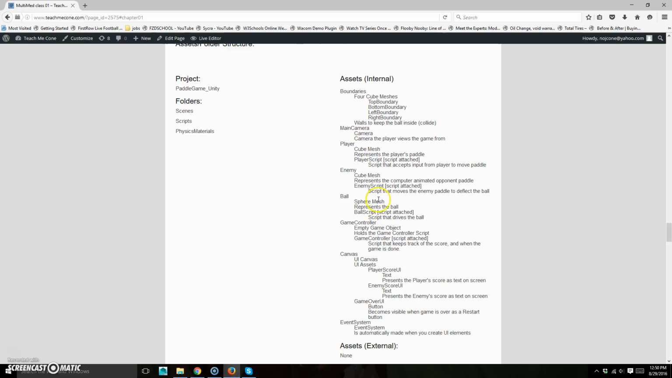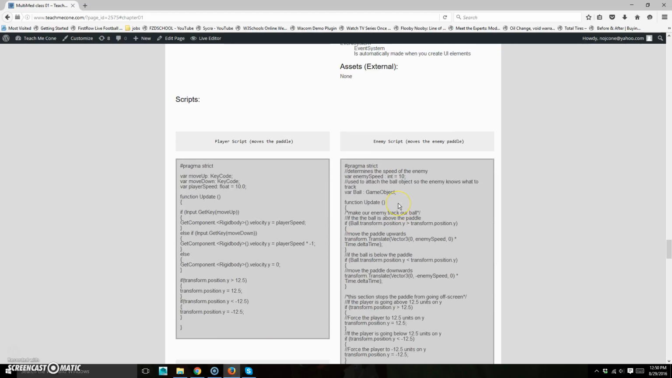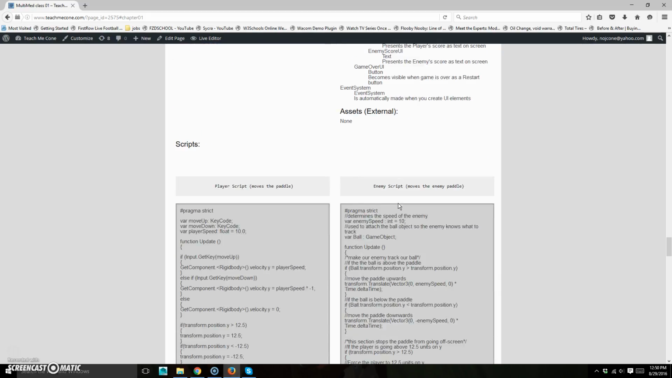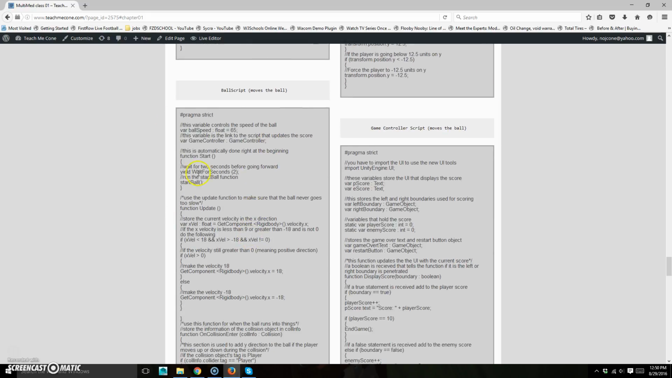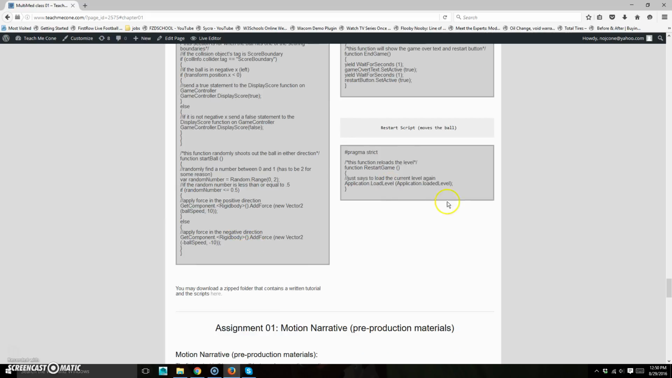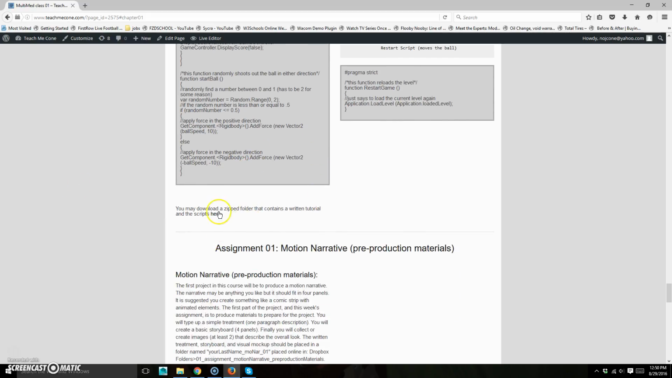All right, and then here are the folders, and these here are the scripts. Okay, so I imagine you're probably not going to want to write all these scripts. It's actually very simple. But if you wanted, you can also just download a written tutorial that's not the videos. It's just where I wrote down each step. And then also a zip folder that has the scripts themselves, so you can just copy and paste them.